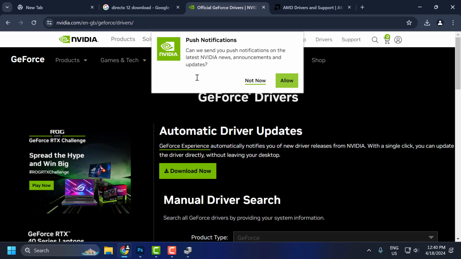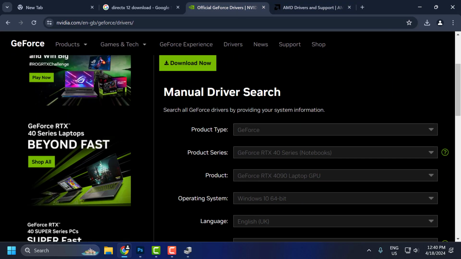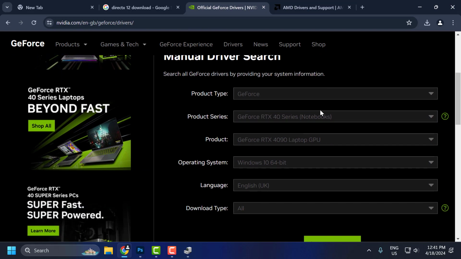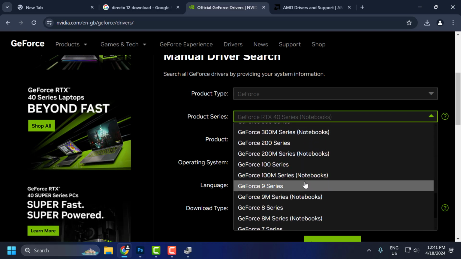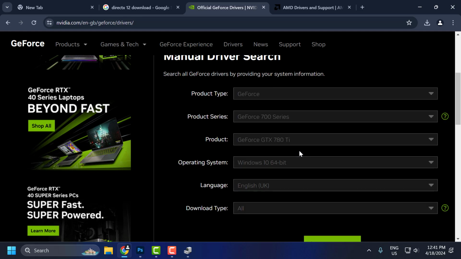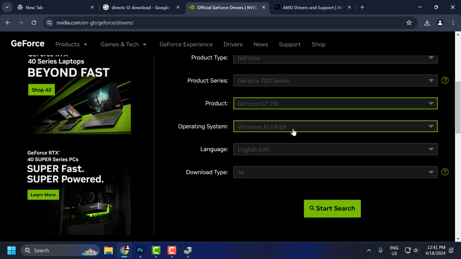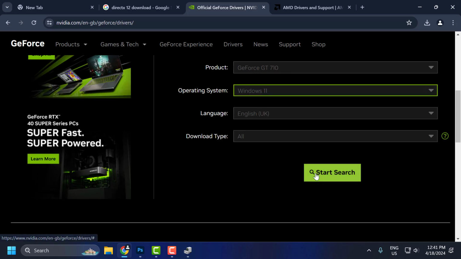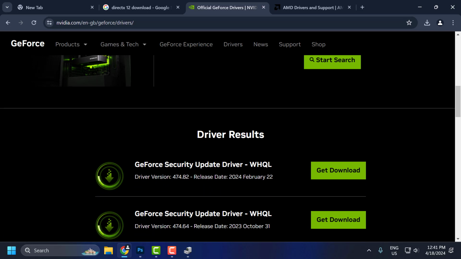For Nvidia users and AMD users, just scroll down and select your graphics card model over here. Do the same for AMD users, guys. For operating system, select Windows, and then select start search, and you will get the latest available driver for your graphics card.